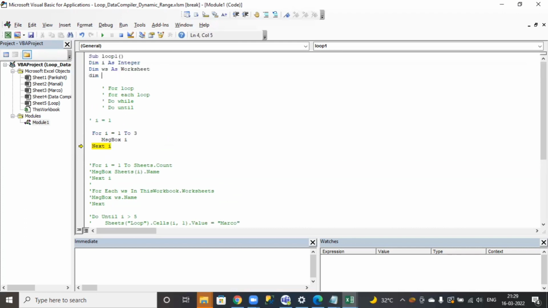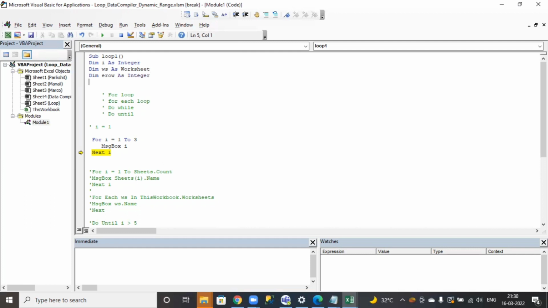Dim e row as, you can write anything. It depends upon the capacity of the e row. I'll say it should be within 30,000, 32,000, so I can mention Integer, because the storing capacity of an Integer is about 32,000. Beyond that, it will go for Long, then Single, then Double, something like that. So I'll say Dim e row As Integer.